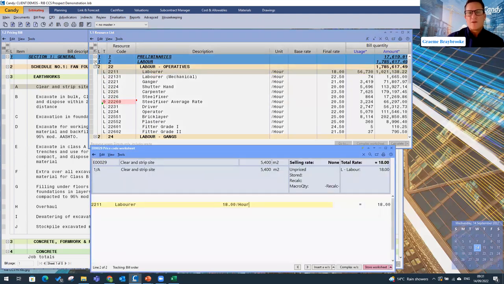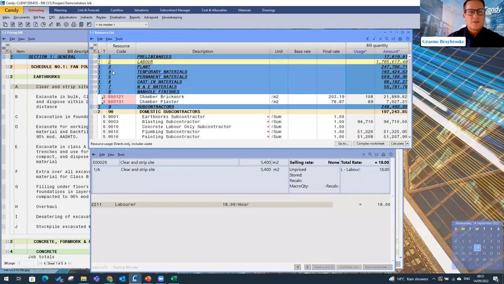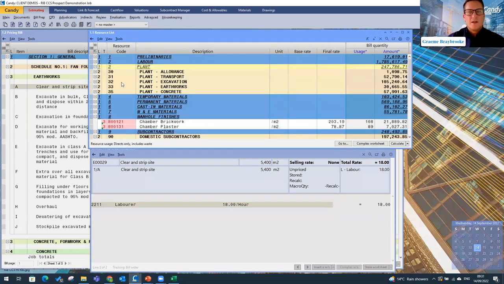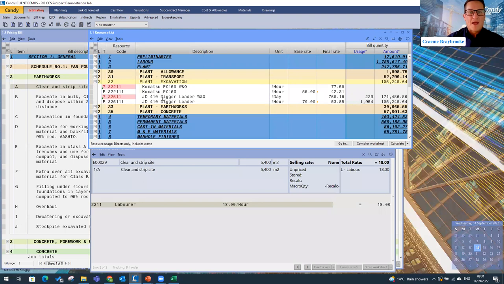I also know that I want some plant, so I go to my plant category, my excavation, and my JD410 digger loader that you see over there, also highlighted. Now, if you can see on the screen, we have two resources with a similar description, but one has an attribute showing a different color to the one over there. What that is defining is a complex resource.